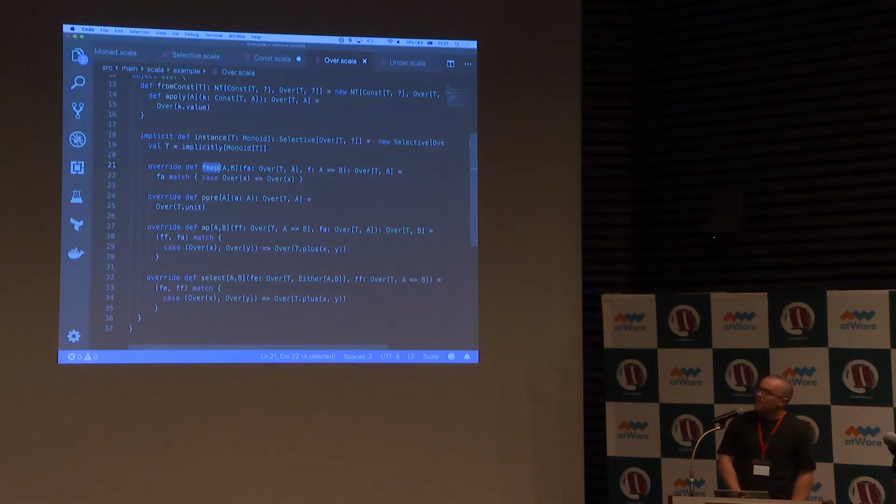For fmap and pure and app, they act exactly the same. On select is where we have the difference. In under, we would like to collect up a record of all of the effects that will definitely be run. The program may well run more effects when we run it, but we're going to collect everything that will definitely run so that we have an underestimate of the effect of the program.